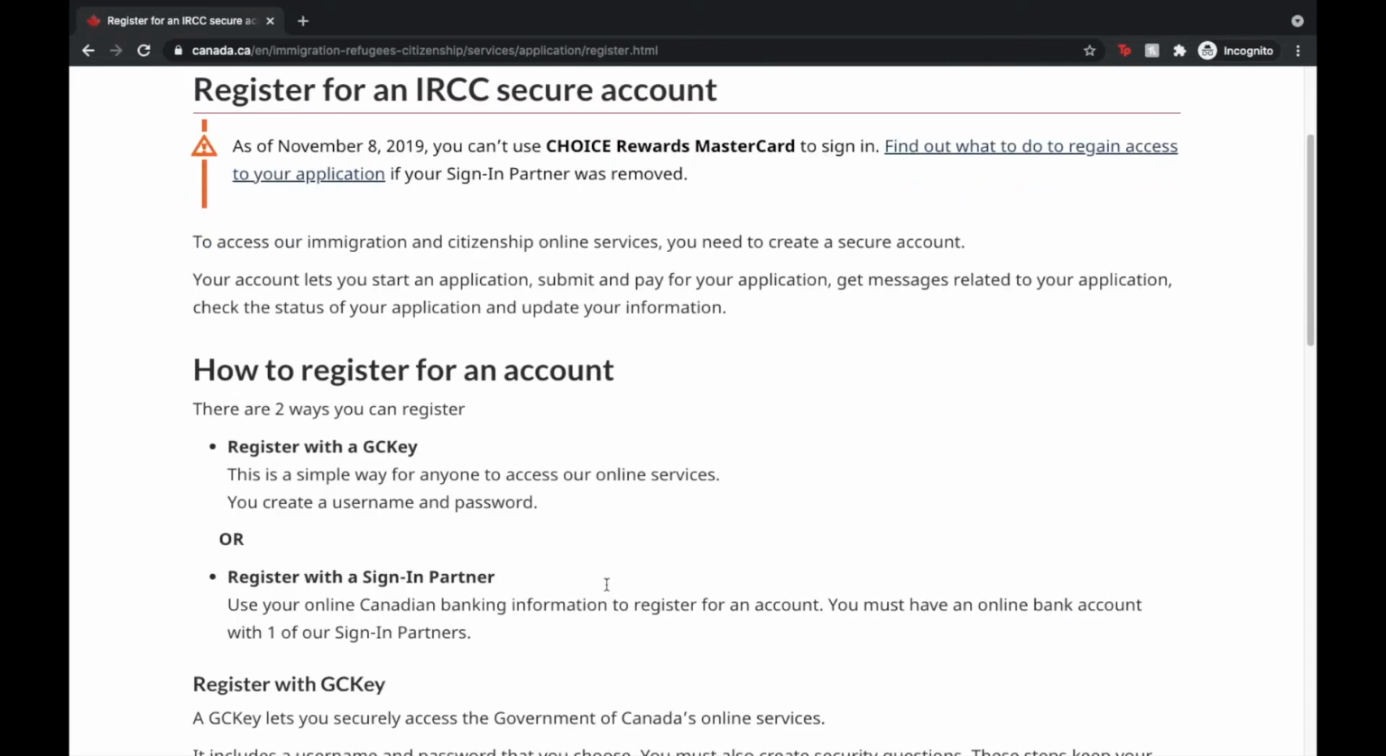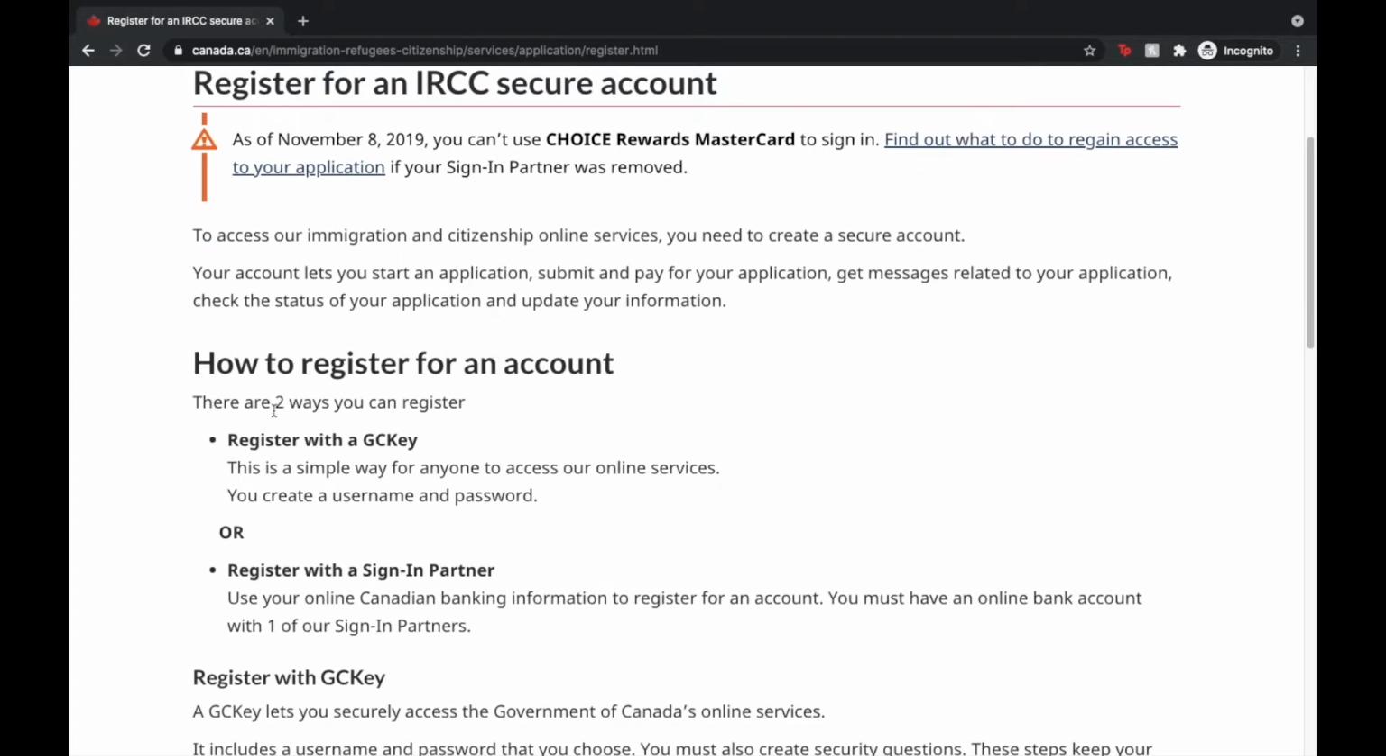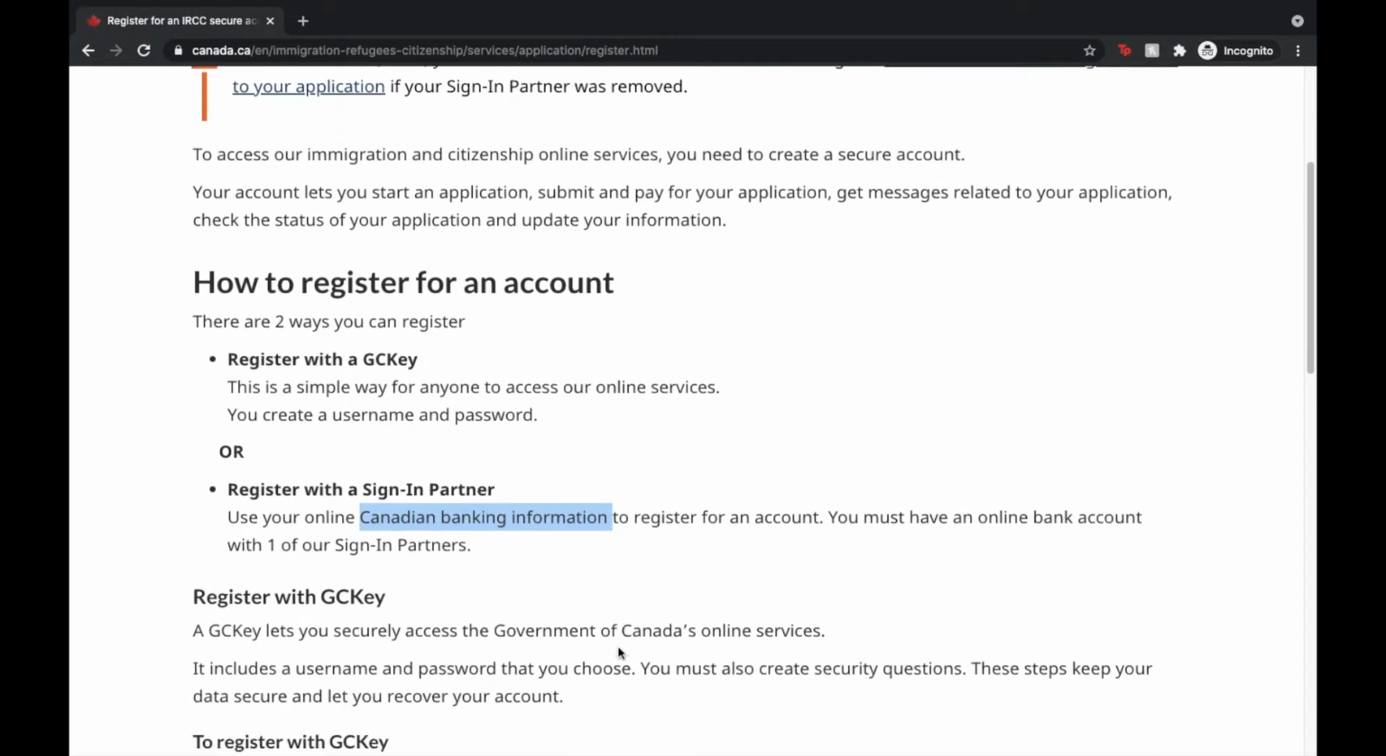Once you scroll down, you can, as I mentioned, create it in two ways: register with a GCKey or register with a sign-in partner. GCKey is a simple way for anyone to access the online services. You just have to create a username and password. It's best for people coming from outside Canada, and the sign-in partner is great for people who are inside Canada because you already have Canadian banking information. So today we are going to create it through GCKey because that could be used universally by anybody.